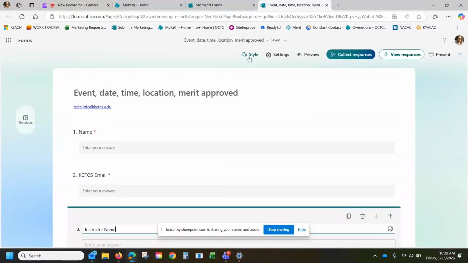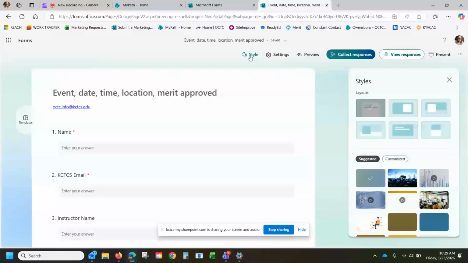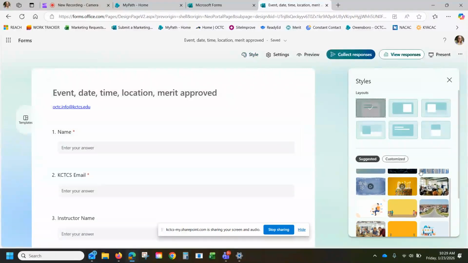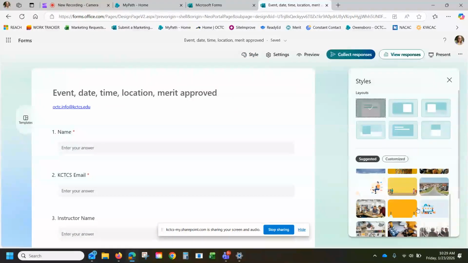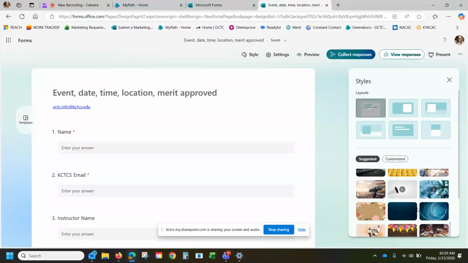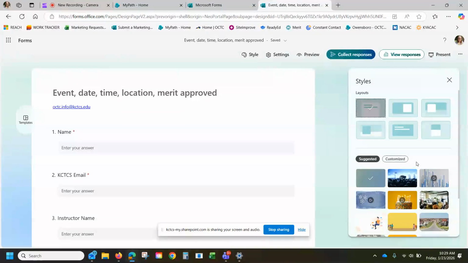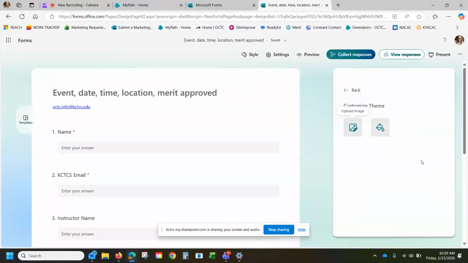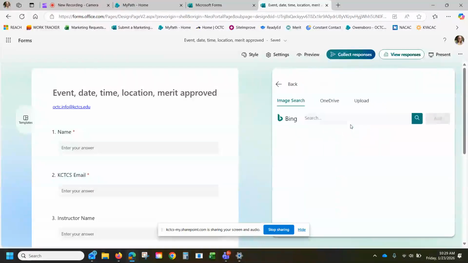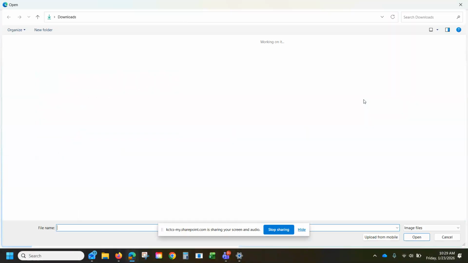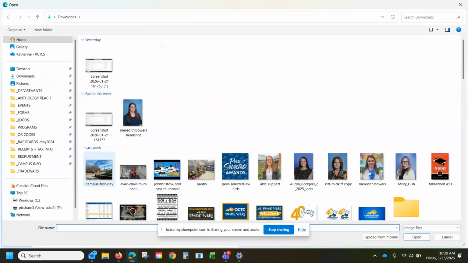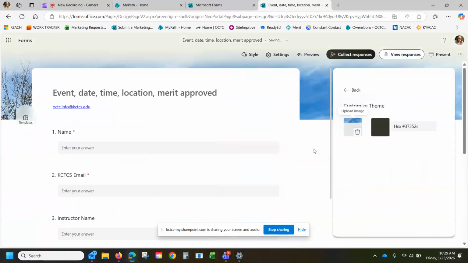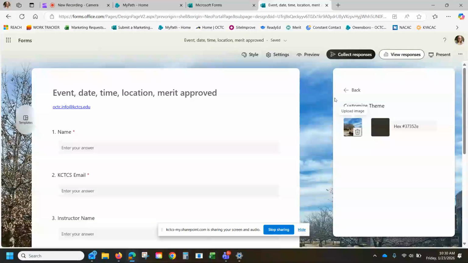All right, up at the top, we've got style. And you've got all these different layout options, background options. You can play with them. What I like to do is give it a custom background. So I click customized, then this plus sign, upload image, upload, and then it'll open up your file library. I'll just pick a random picture for now. This allows you a little bit of creativity.